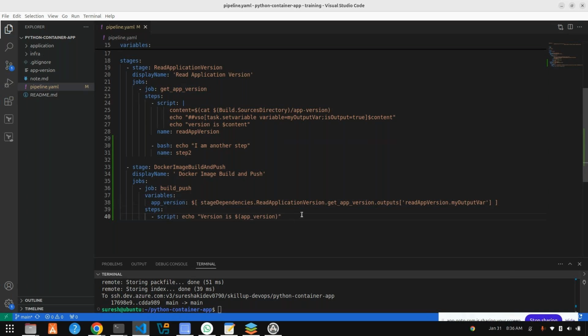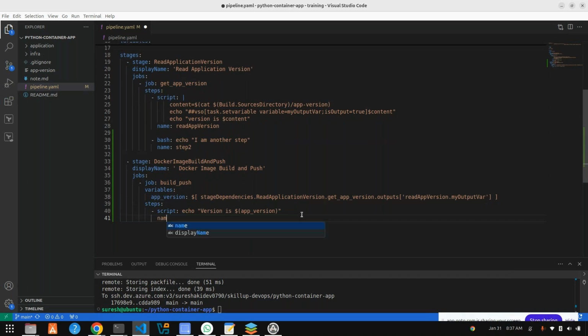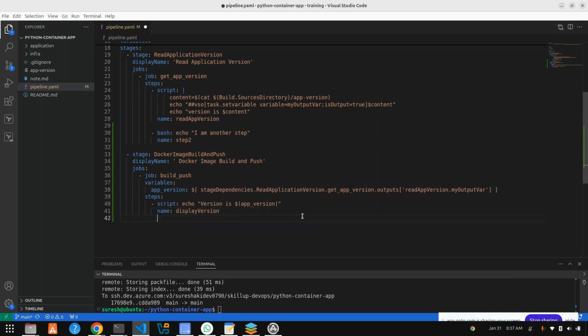Okay, and then for this we can provide a name, something like display version. Okay, fine. The next step.